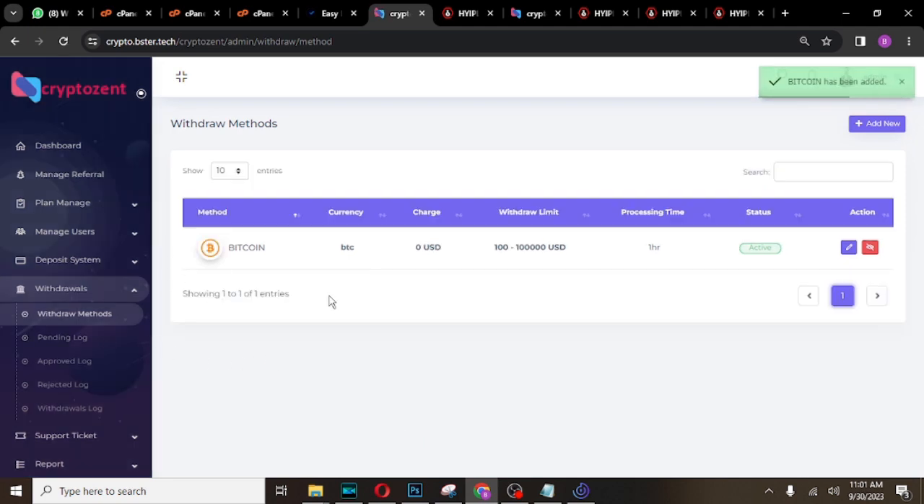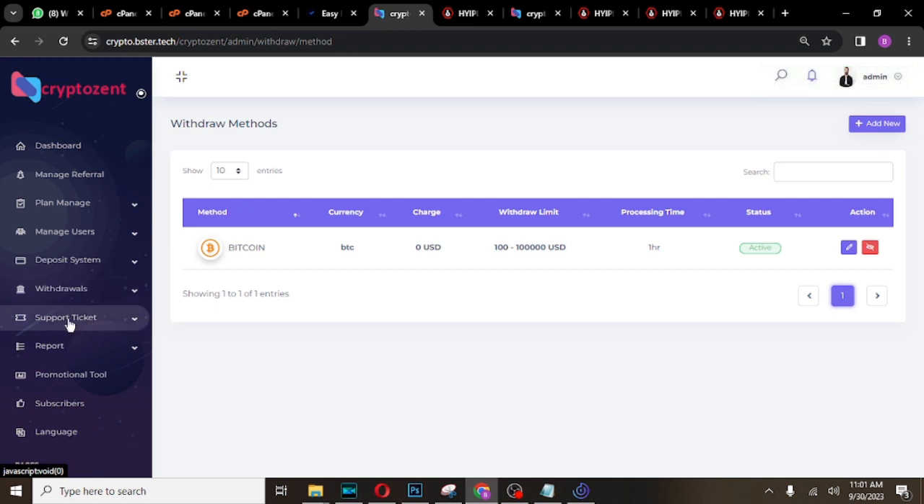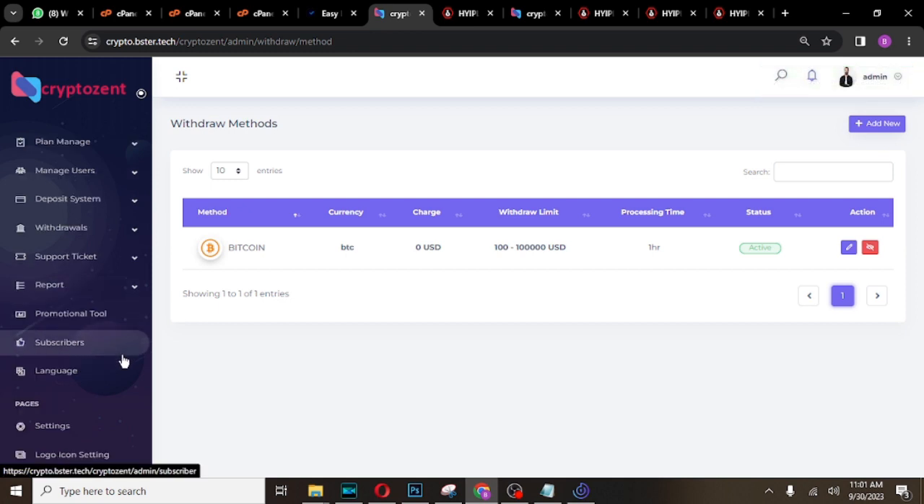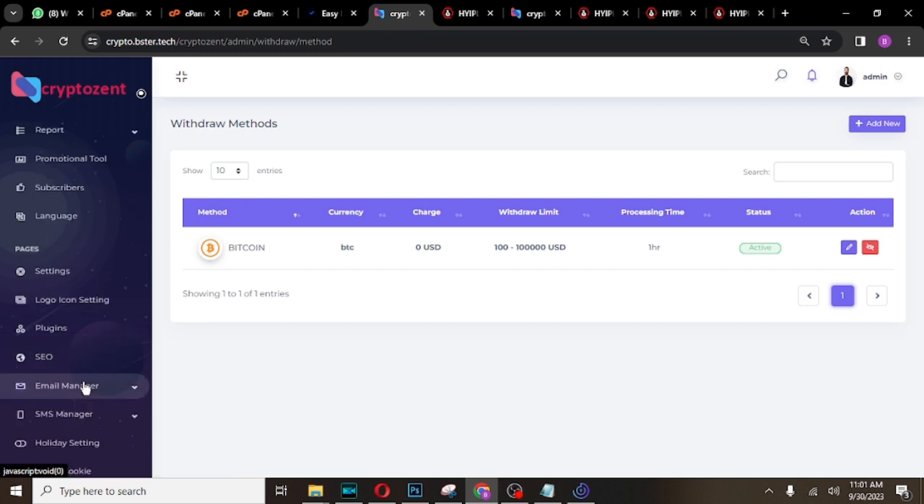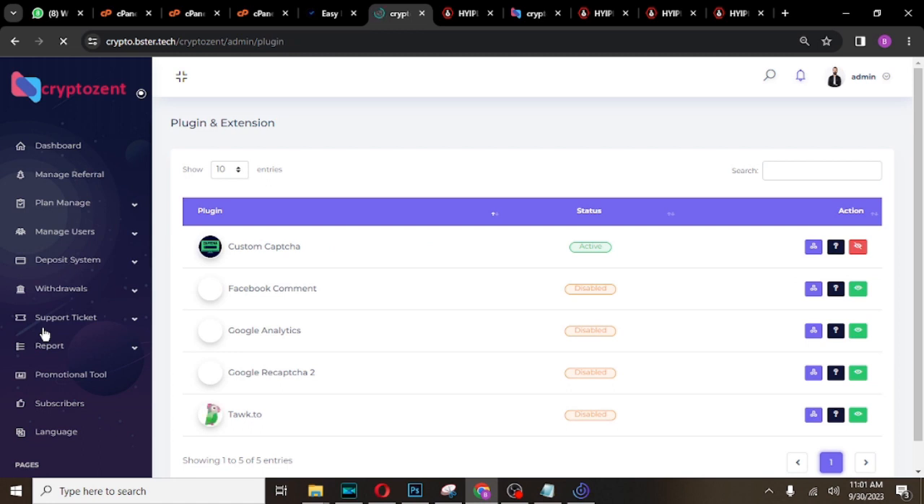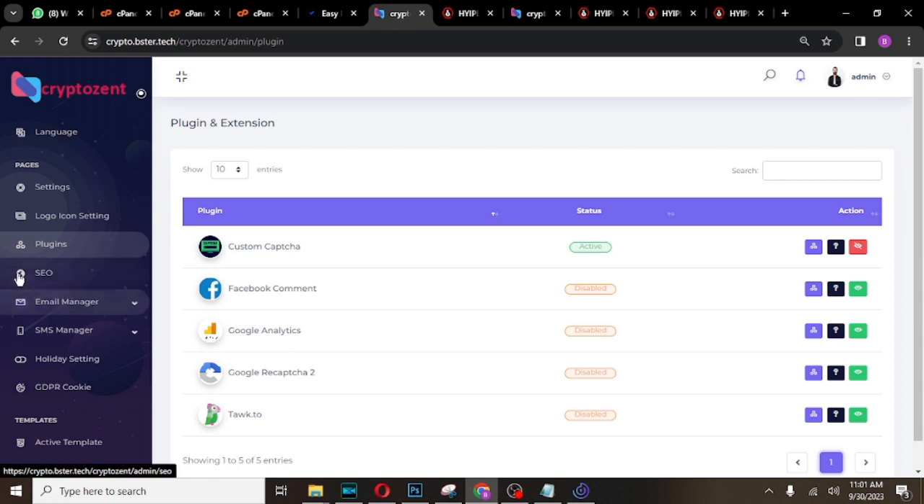Awesome. So that is that. You just have to repeat the same process for other payment methods. Here is your ticket, here is your report, here is your promotional tool, here is your subscribers, language, then here is your settings, here is your logo. We have done our settings, we have done our logo icon settings. Then here is plugin. Let's check something in this plugin. Okay, we don't have anything to do in this plugin, and we have done our SEO settings.